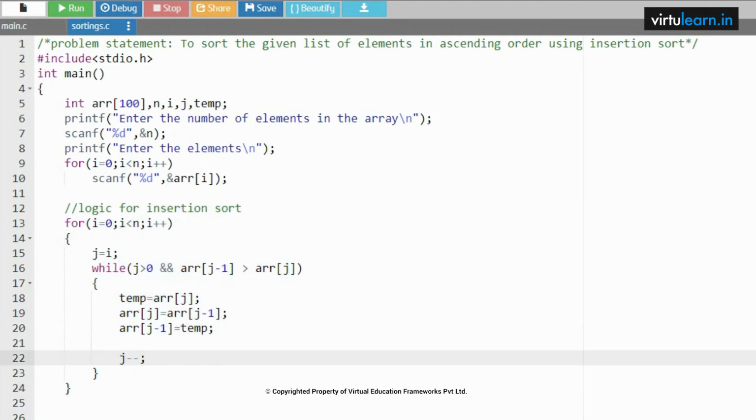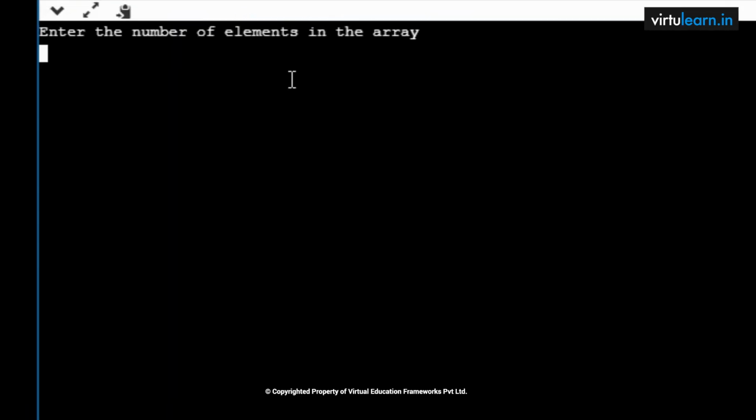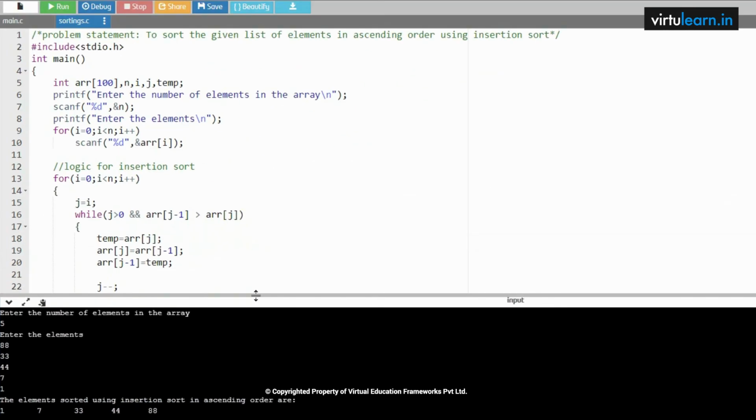Right now, let me try to execute this code and check whether my logic is functioning properly or not. Here, enter the number of elements in the array. I am giving the number of elements as 5. Let me take some random elements: 88, 33, 44, 7, 1. The elements sorted using insertion sort in ascending order are 1, 7, 33, 44, 88. So this is how the elements are getting sorted in the given list using insertion sort.